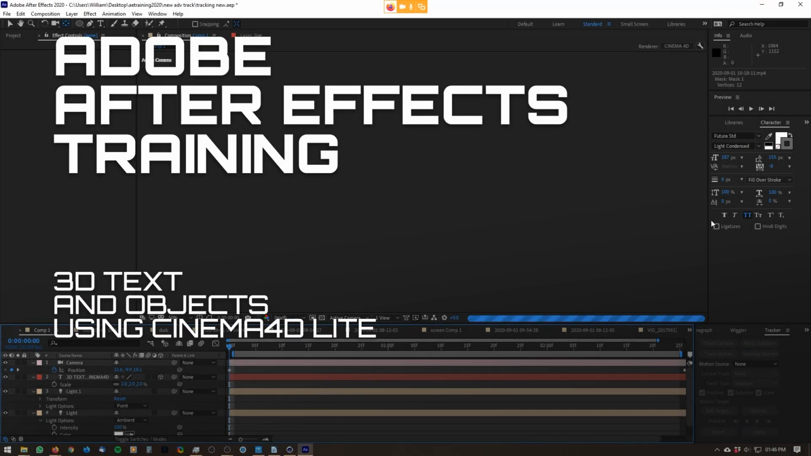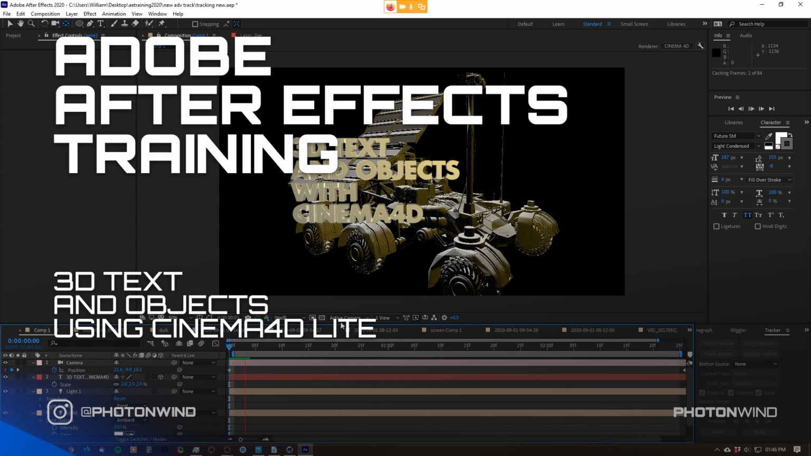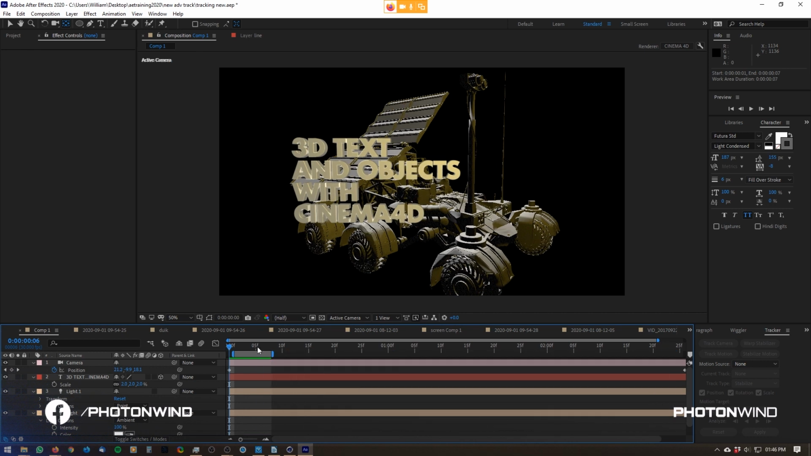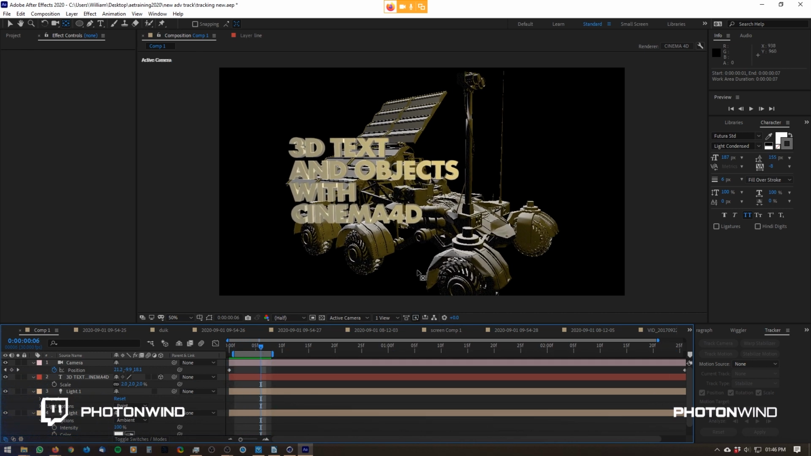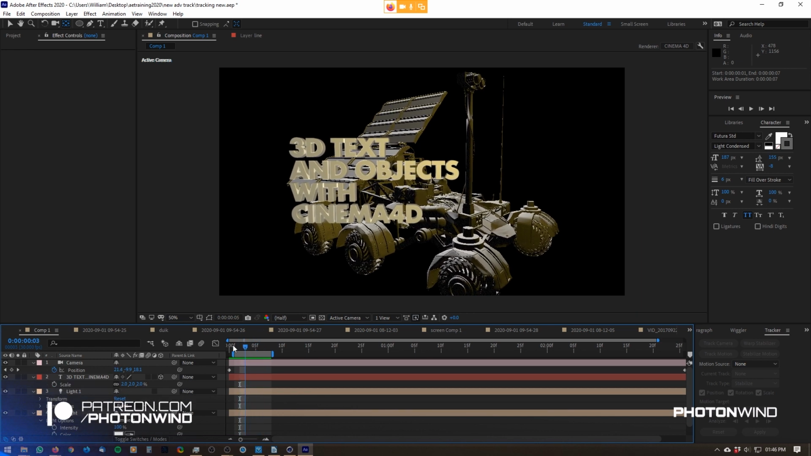What if you want to do actual full-on 3D objects or 3D text in After Effects? If you have After Effects, it now actually comes with Cinema 4D Lite. Cinema 4D is one of these 3D animation and modeling programs. In After Effects, you get Cinema 4D Lite. It doesn't have all the features, but you can use it to create 3D objects, and it also powers the ability to do 3D text.